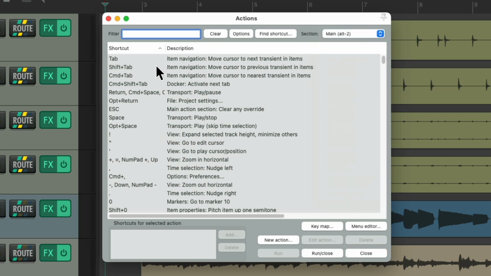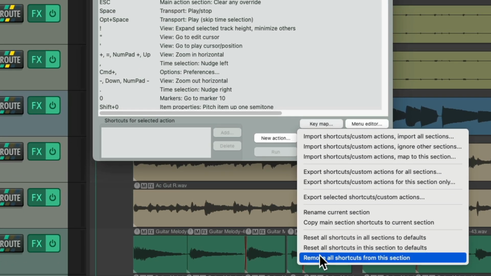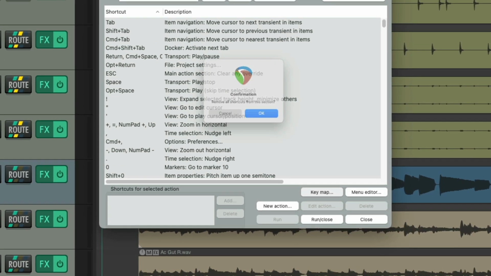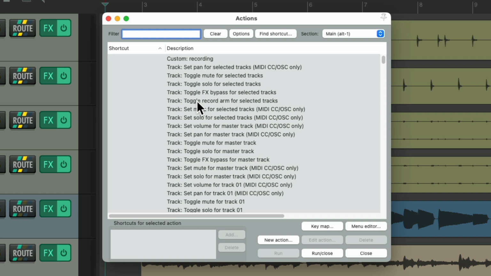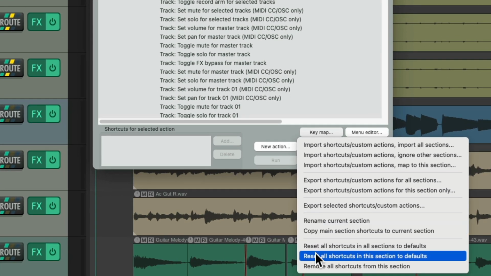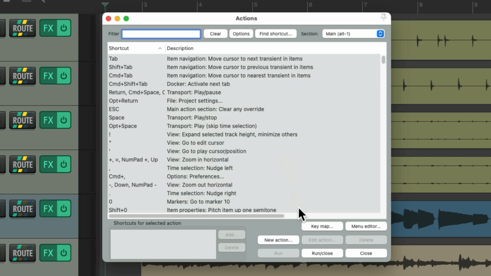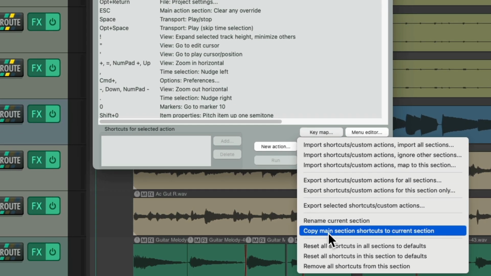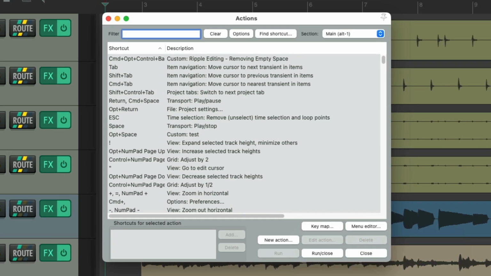Now the alt sections start off with default keyboard shortcuts, as you can see right here, and also in Alt 2. But obviously we could change them, but we could also start fresh with them with no keyboard shortcuts assigned. We go down here to the key map and remove all shortcuts from this section. Then we can start out fresh with the alt section with no keyboard shortcuts assigned. Or we could put it back to the default right here, or copy them from the main section we already created with our custom keyboard shortcuts. So we can start from there and change them that way.